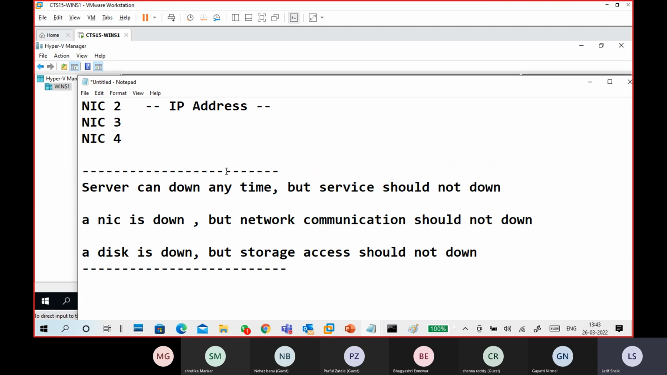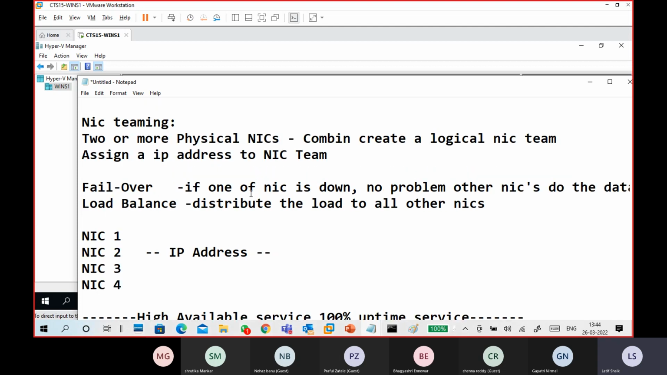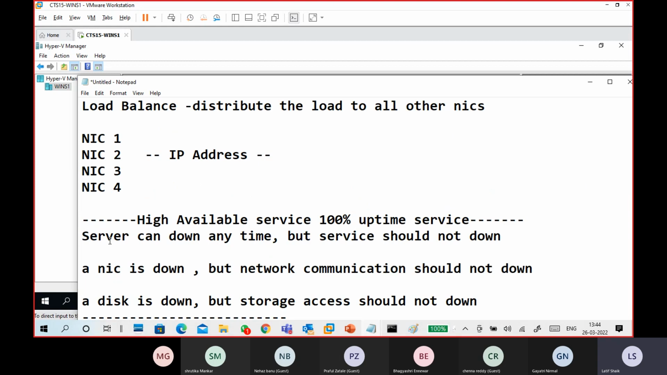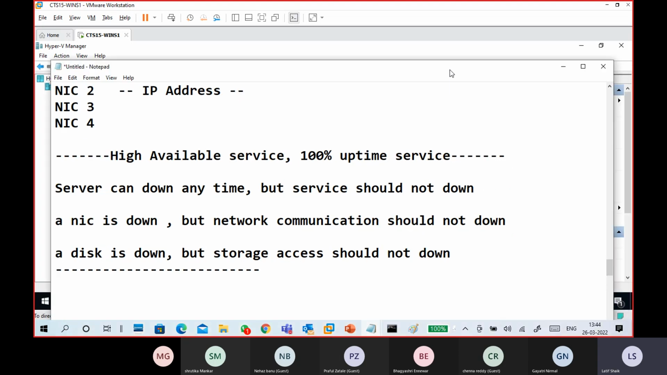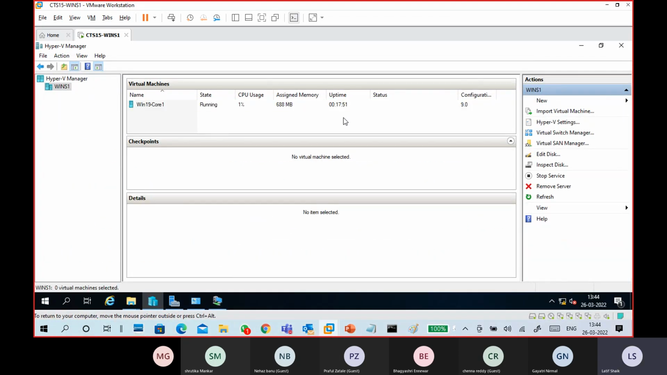So this theme we call a highly available service, or 100% uptime service, not a server. If you want to get it, then you have to do these things: failover and load balancing lead to a highly available service, 100% uptime, always available. These terminologies are very important to maintain the infrastructure.